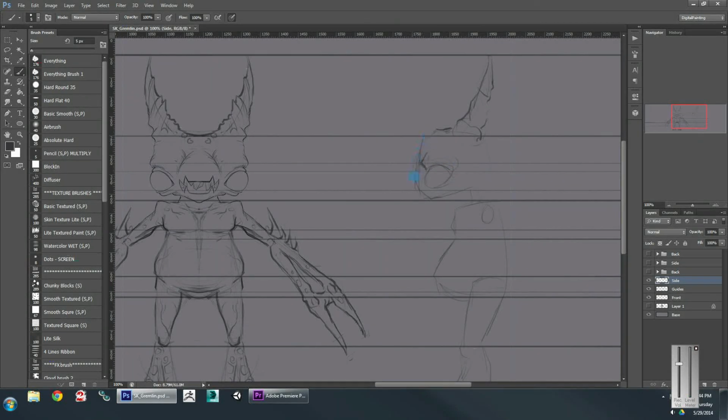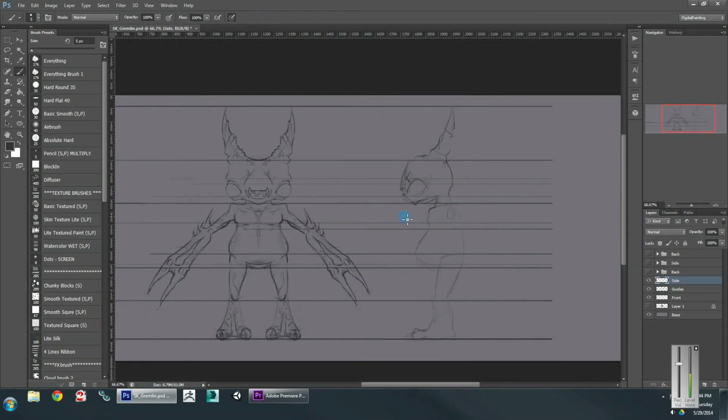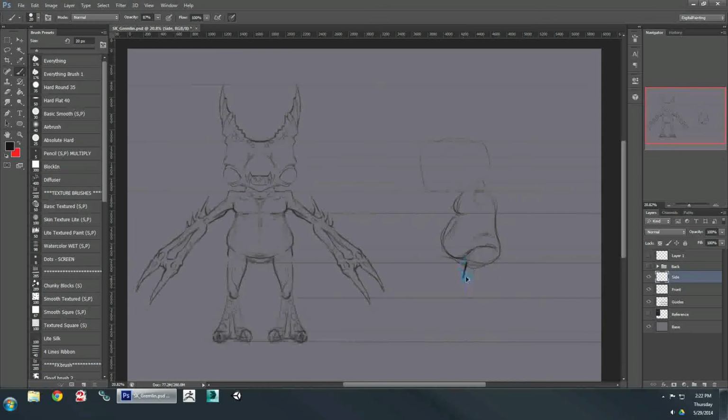Alright, so you'll basically just want to roughly sketch it in, work on your proportions, and figure out how you want that character to be built and how it looks in the side version of it. And then the other video will pick that up a little bit further down, but it's exactly the same thing as the front view.